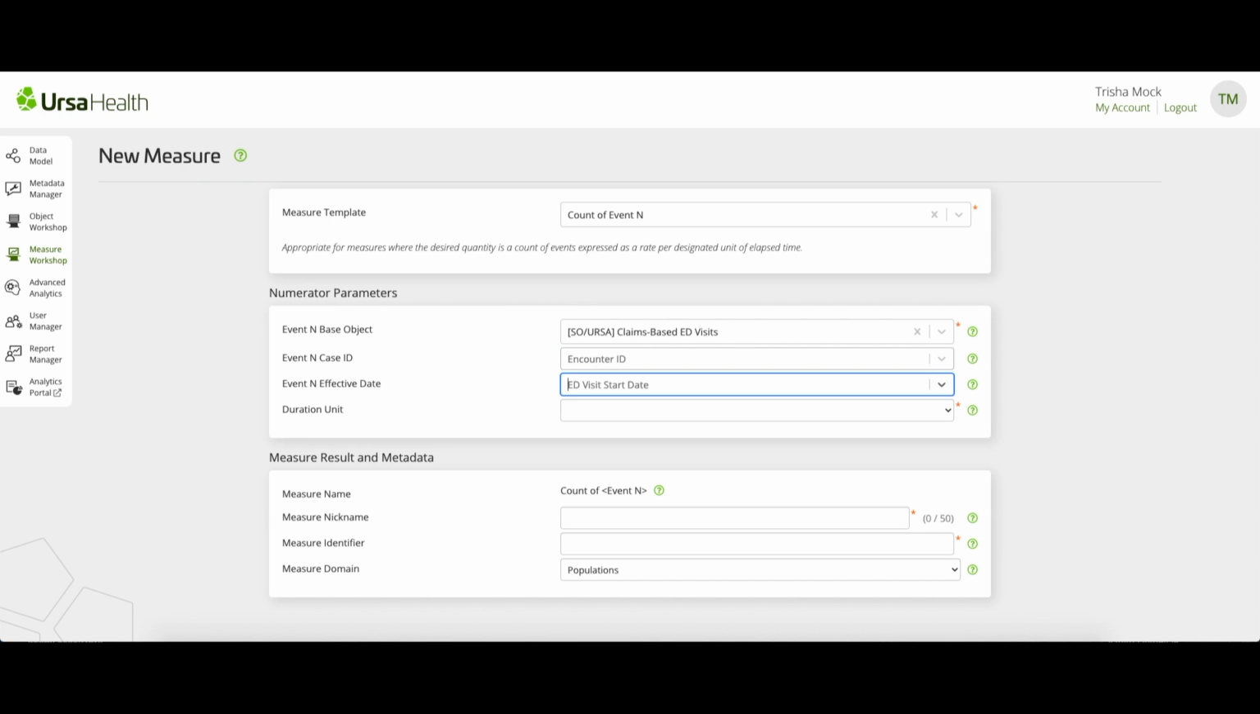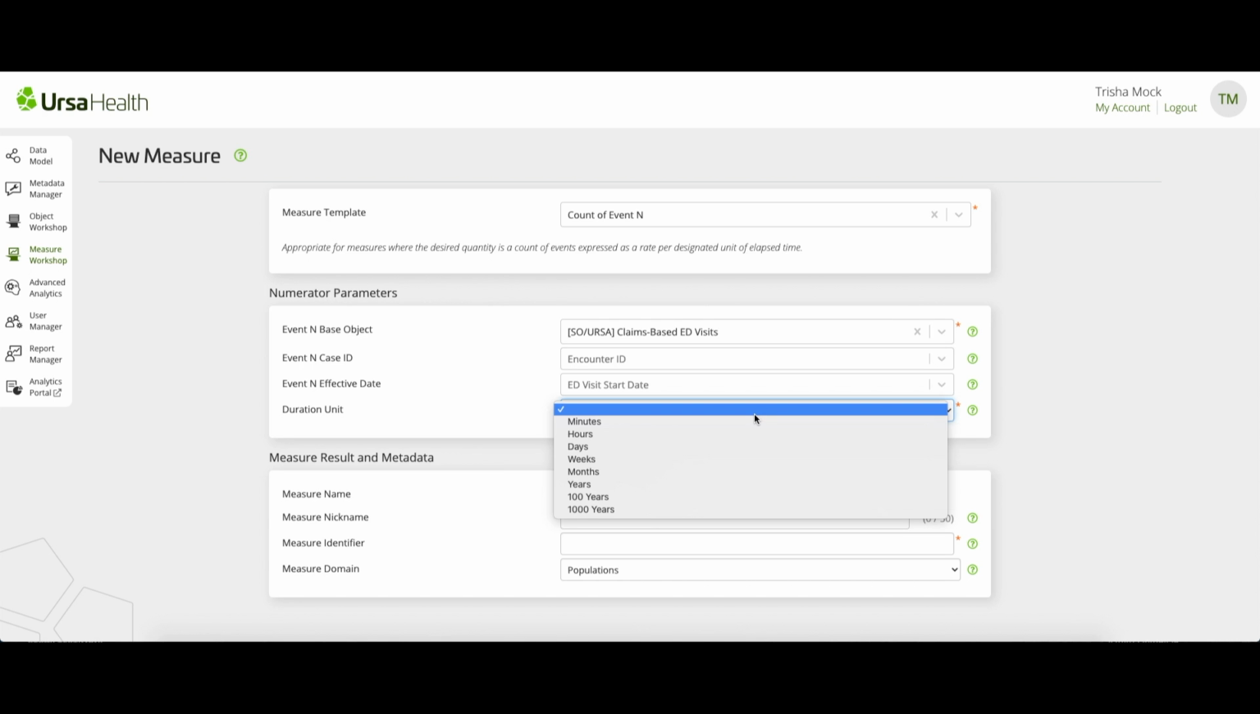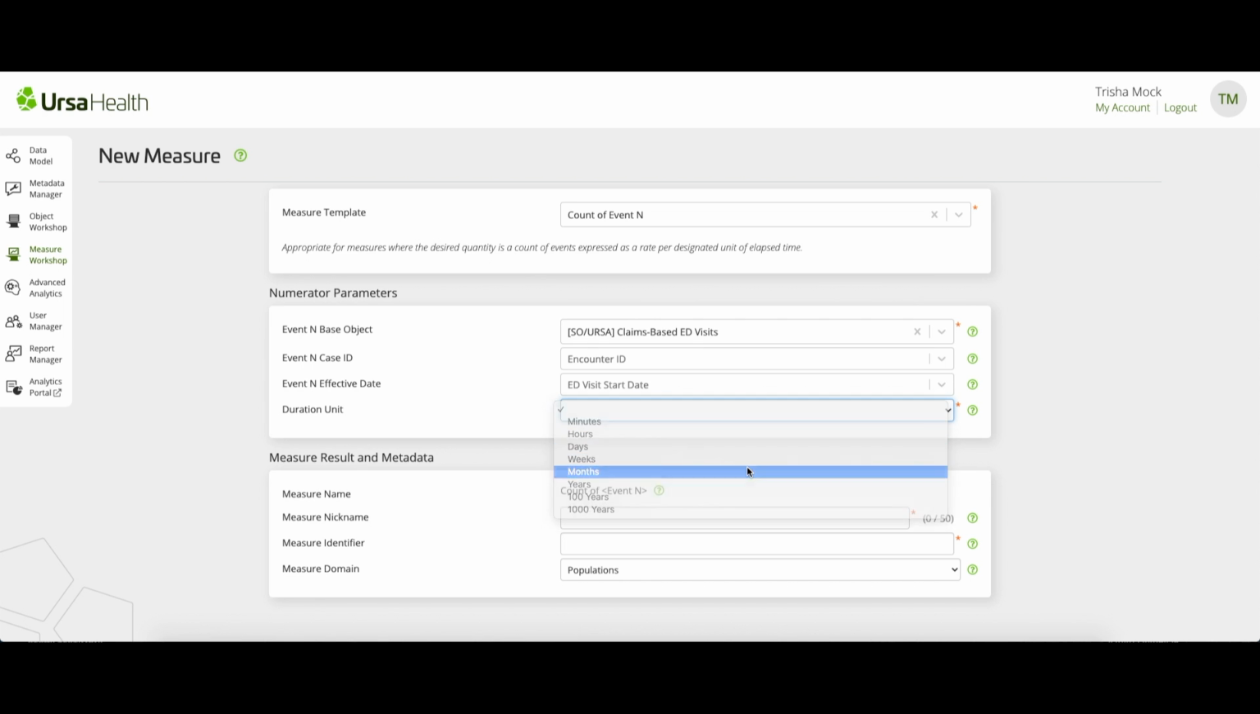Ursa Studio also correctly inferred the effective date for the numerator event. We are creating a measure that counts the number of ED visits and assigns those ED visits to monthly periods. The effective date, ED visit start date, specifies which period the events should be assigned to. The duration unit is where we actually specify the duration of the periods. That is, we define how long the period is within which the number of ED visits are counted. We could count daily, weekly, monthly, or by any of the other choices listed in this dropdown. So when we specify the duration unit, we're telling the system how often to tally the count of ED visits.